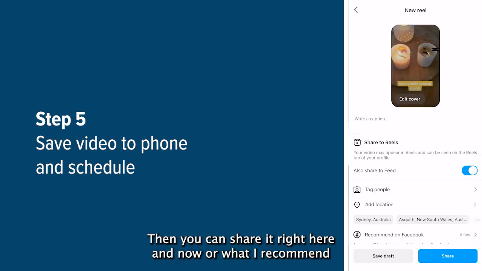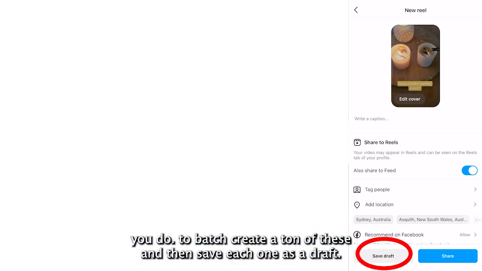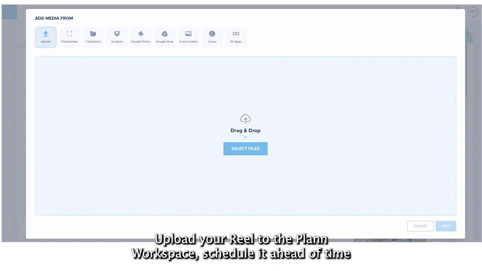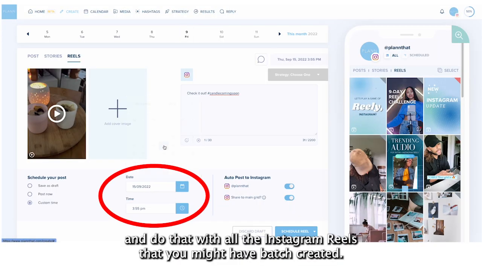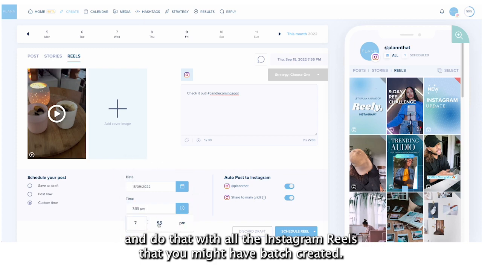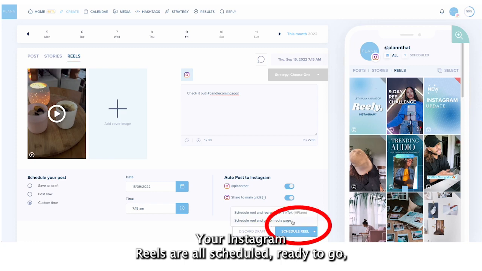Then you can share it right here and now, or what I recommend you do to batch create a ton of these and then save each one as a draft. Upload your Reel to the Plann workspace, schedule it ahead of time, and do that with all the Instagram Reels that you might have batch created. Once you've done that, you're set. Your Instagram Reels are all scheduled, ready to go.